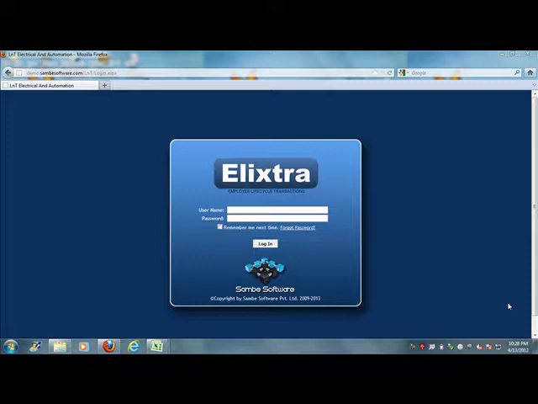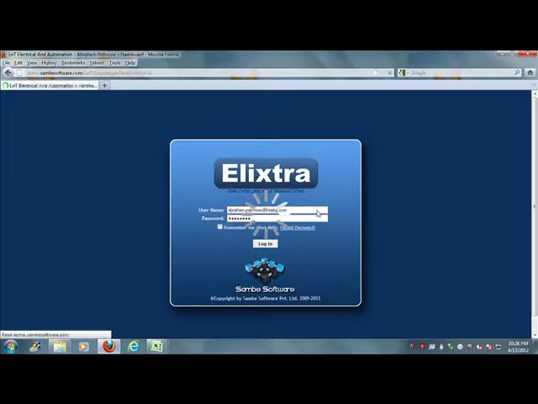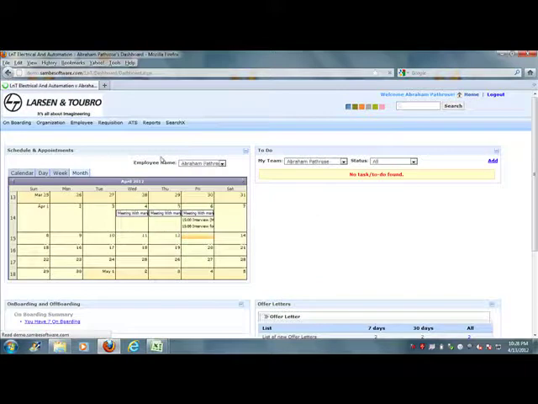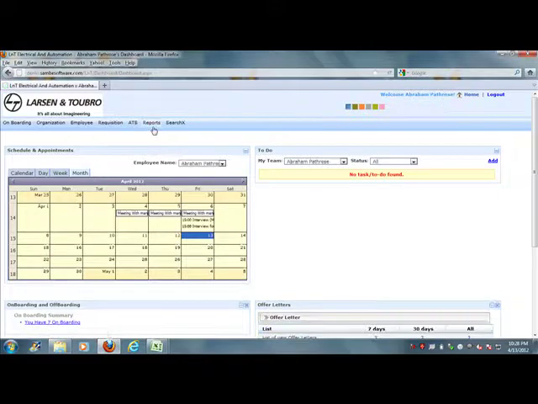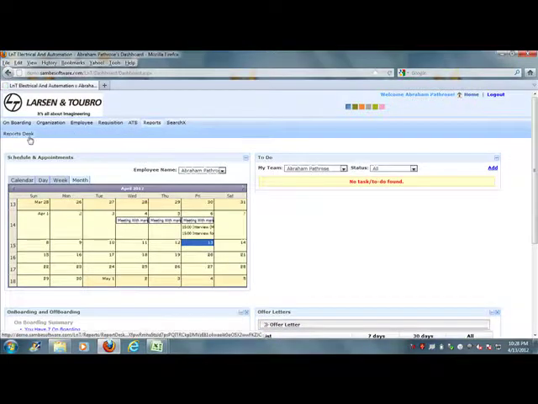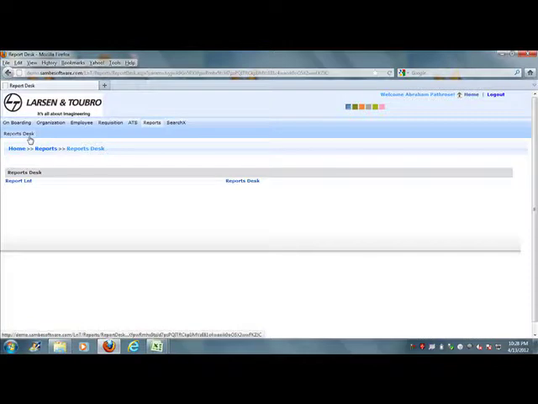Welcome to the training session of the reports module. Under this module we will learn how to view reports. For this, first log in with a permitted user ID and password. After login, go to the Reports tab. Under the Reports tab, select Report Desk and then go to Report LNT.